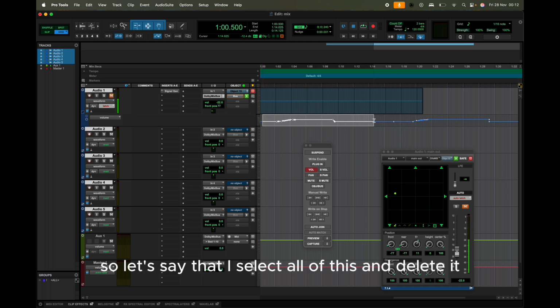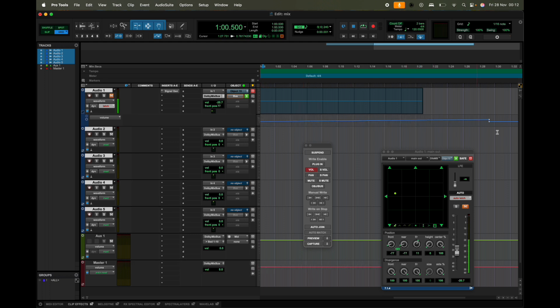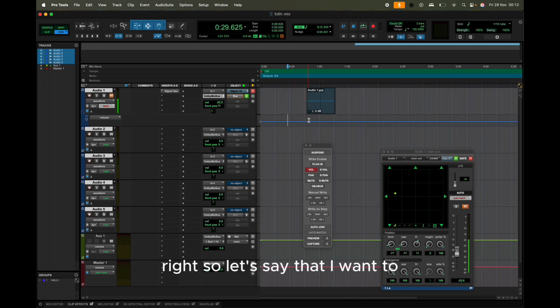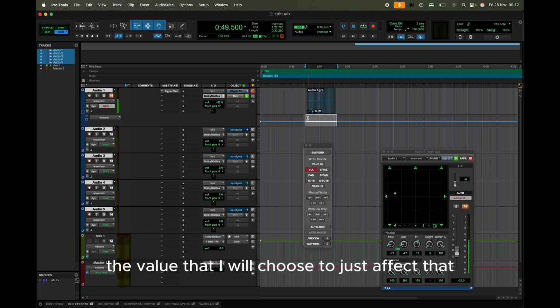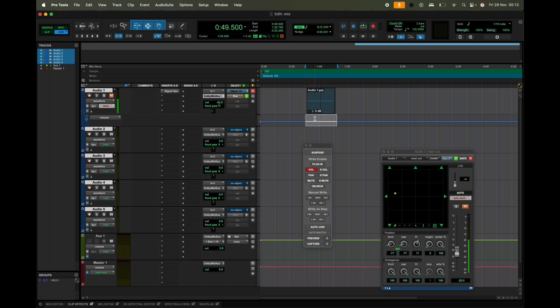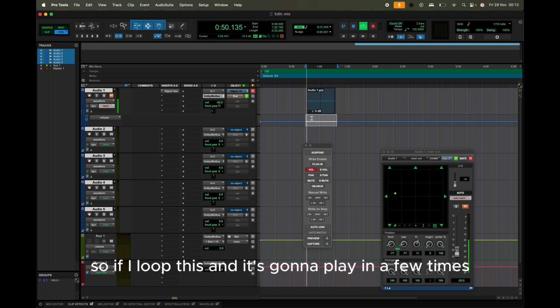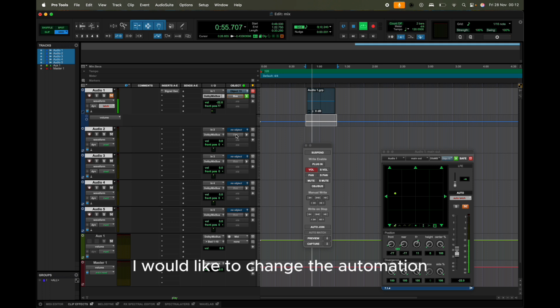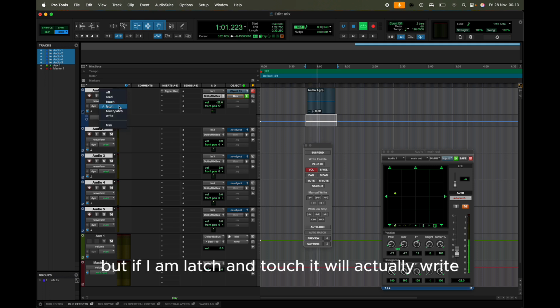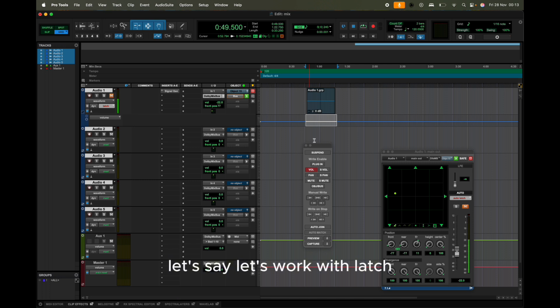So let's say that I select all of this and delete it, all the points. Right, so let's say that I want to record just this part here, the automation, and I want the value that I will choose to just affect that. First I need to hear the value. So if I loop this, and it's going to play a few times, I would like to change the automation, but if I am in latch or touch, it will actually write. Let's say, let's work with latch.